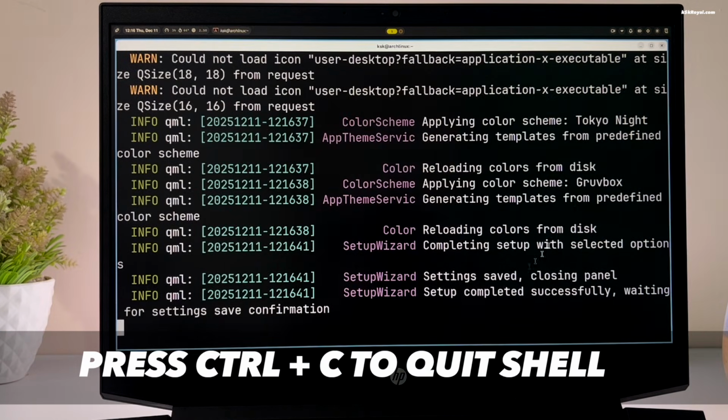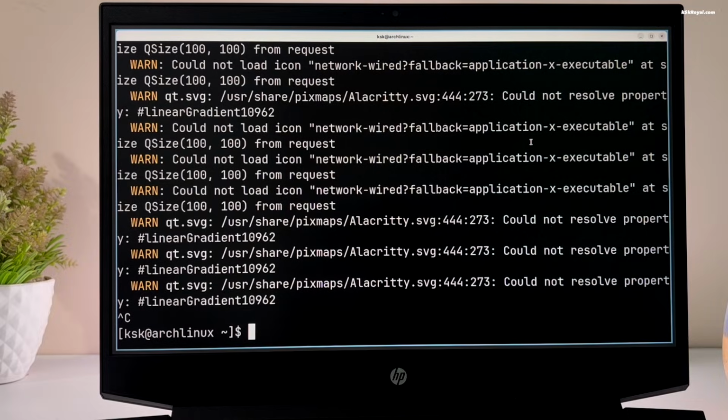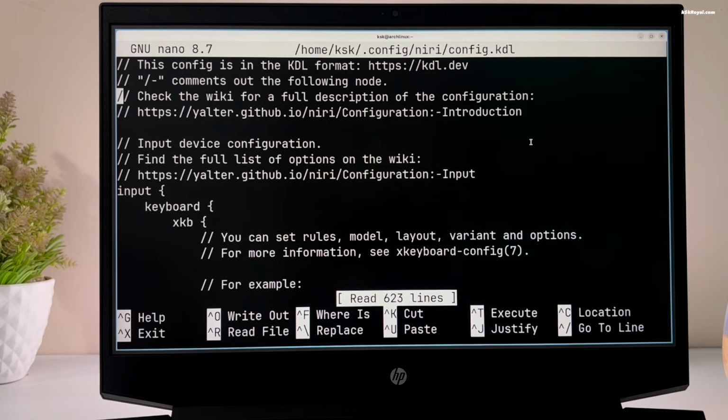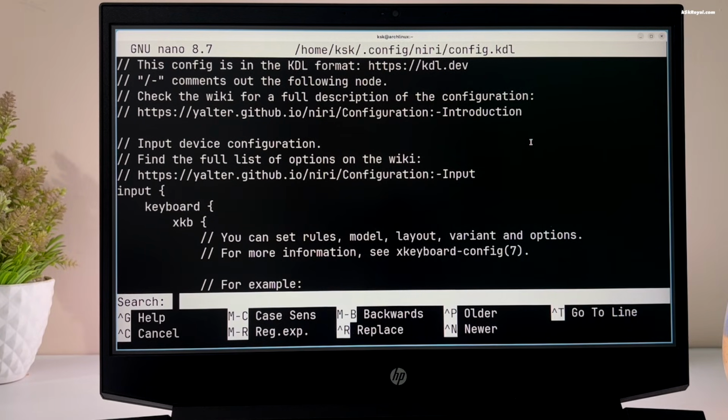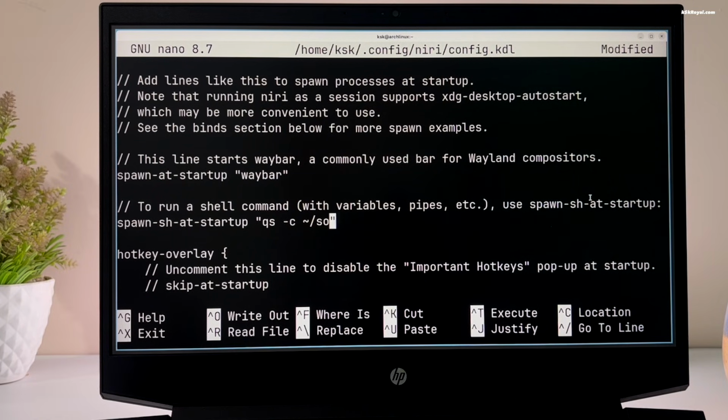Now let's update the NIRI configuration so the Noctalia Shell starts automatically with NIRI. Now go ahead and type this command to edit the NIRI config file. Press Ctrl plus W and search for spawn startup. Now uncomment this line by removing the slashes at the beginning and then add the path to the Noctalia Shell.